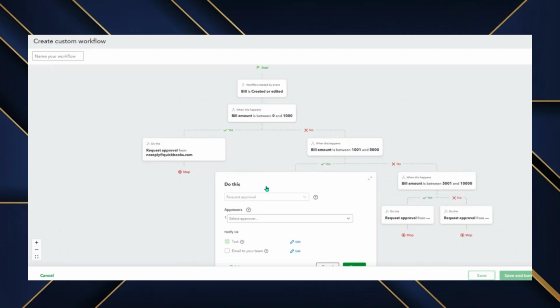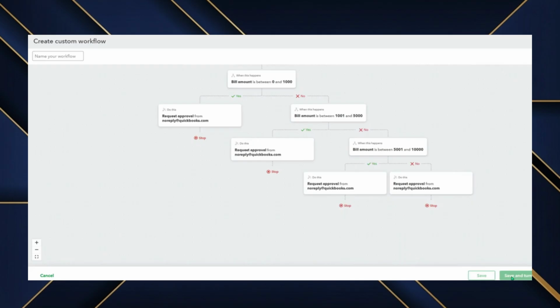Update the notification text so approvers know exactly what they're approving, and give the workflow a clear name you'll recognize later, especially if you plan to create multiple approval rules.